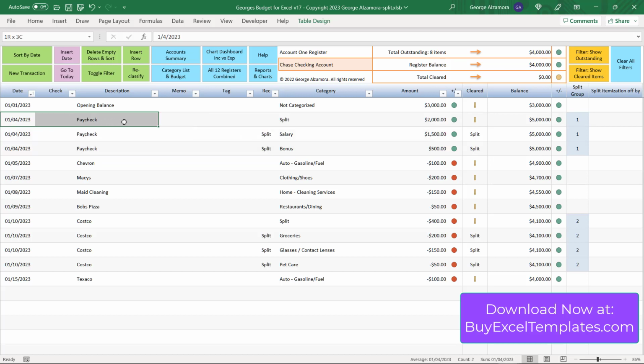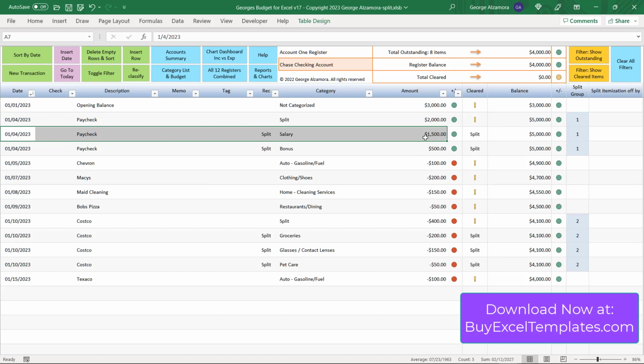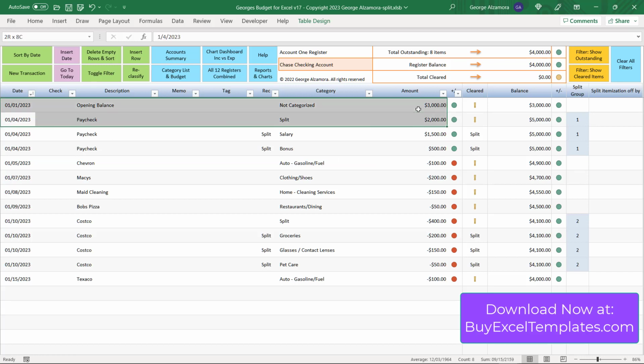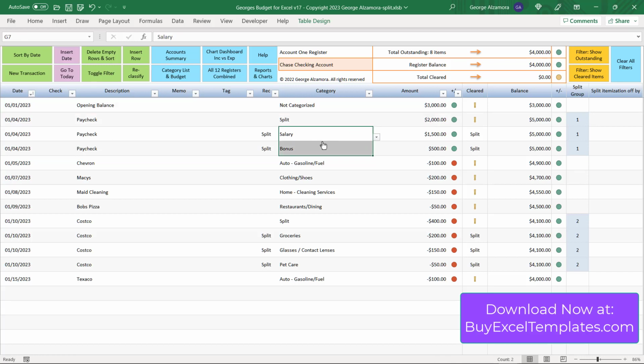So on January 4th, we got our paycheck. The net amount that we deposited into the bank was $2,000. And we're going to split that into two different categories in this example. The first one is a salary category, and that's in the amount of $1,500. And the second one is the bonus category, and that was for the amount of $500. So we split our paycheck into those two different categories.